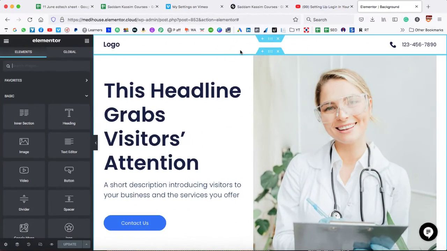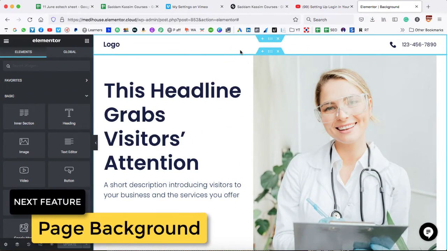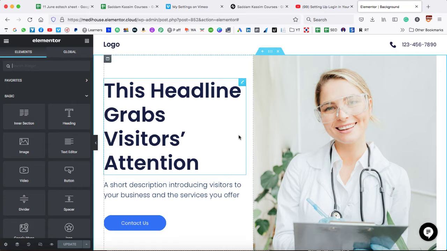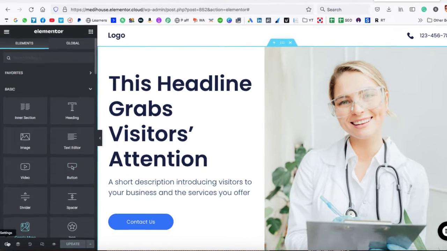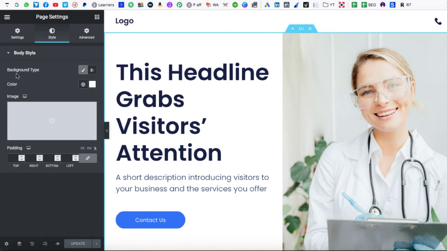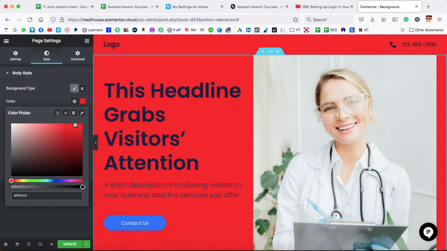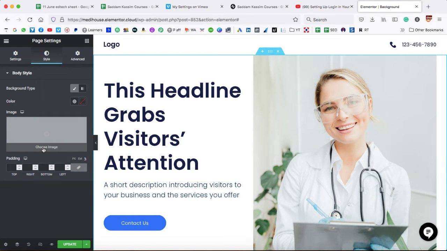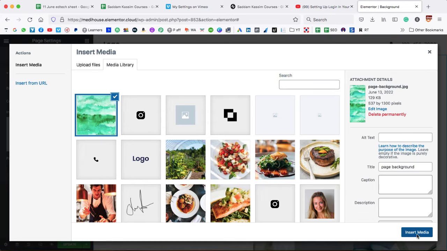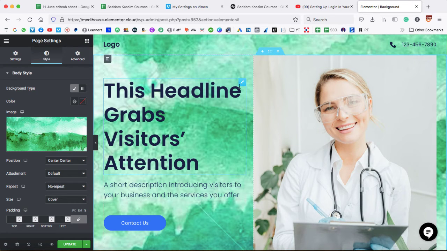The next hidden feature of Elementor is page background. So Elementor gives you the possibility that you can set either an image as the background image to this particular page or you can set a background color. At the bottom left corner, here we can see settings icon. Let's click on it. Now go on to this style tab and here we can find out background type. So either you can set a color as the background color from here. So this will be applied to the entire page, or you can set a background image by just going on to this choose image option and from the media library, or you can upload a new image from upload files option. So I'm just going to use this image right now and then insert media and it will be appearing as the background image of this page.